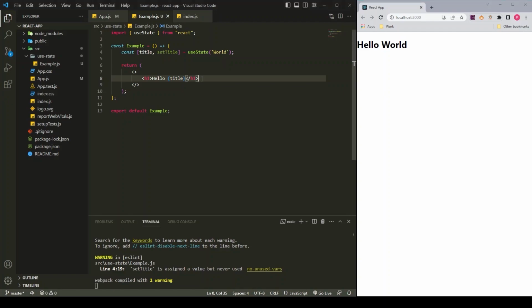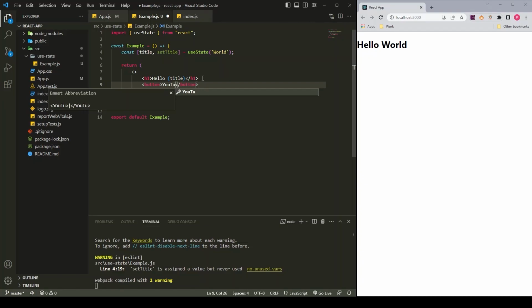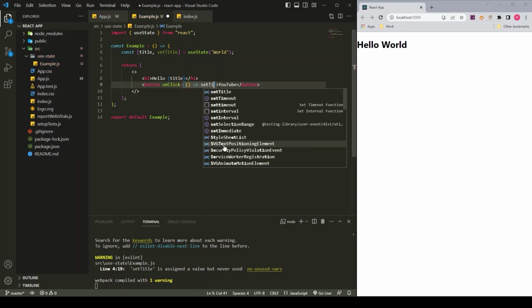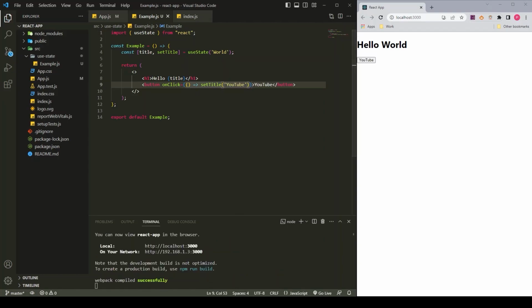And in order to change it, we will add a button, YouTube, and in the onClick event, we will define an anonymous function, and we will use the setter method of the title, setTitle, and now we need the value to be YouTube, and save that. If I click the button, the value changes.